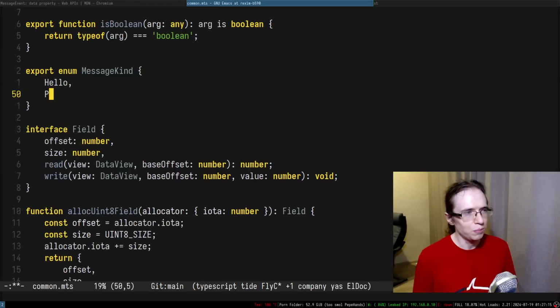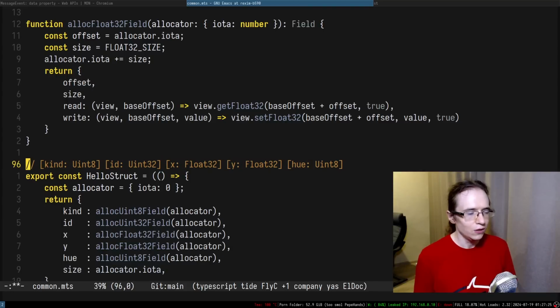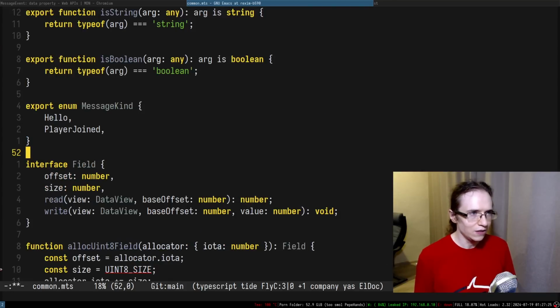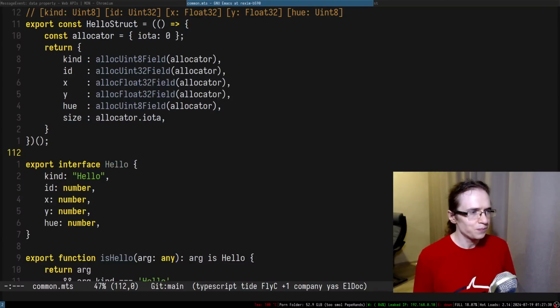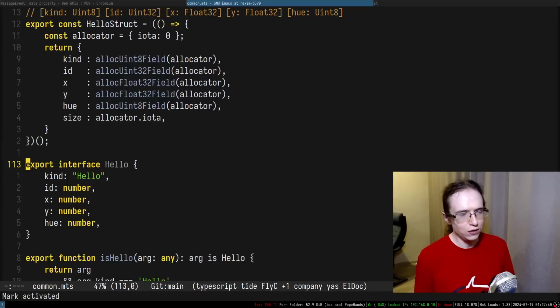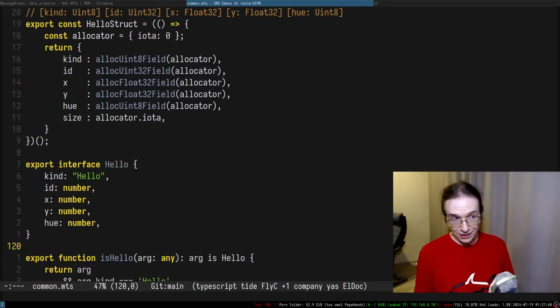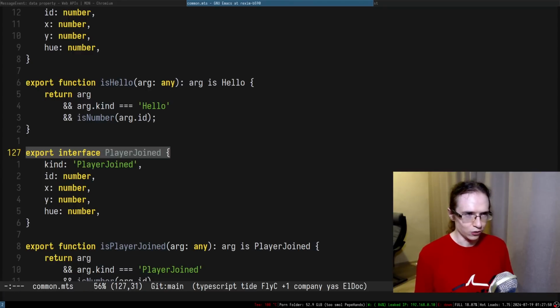So the next message is going to be player joined, right? Let me find a potential definition for this entire thing. So here are the sizes, and I think I'm going to be putting them in here. Since the hello structure is defined near the hello interface, what I can potentially do is define player joined nearby here as well.